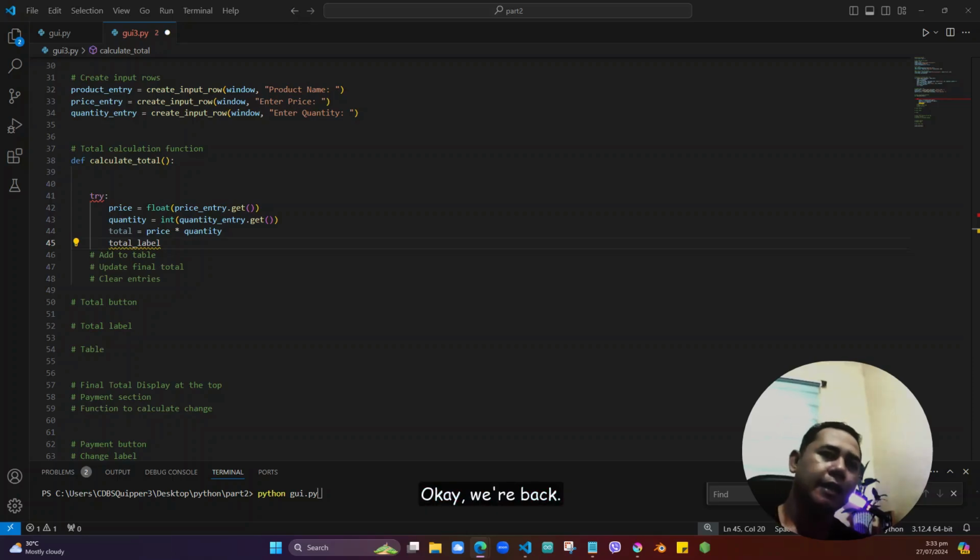Okay, we're back. I didn't notice that the first part is already done, and well, actually, it's not done. It was cut. So let's just continue this one so that we could finish this part two of this GUI. Still, we are in GUI using the Tkinter.